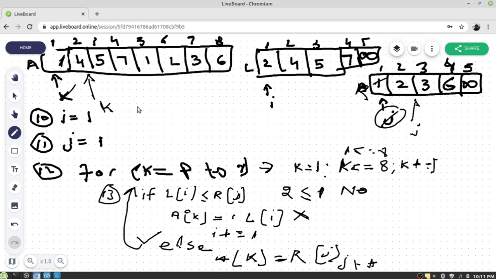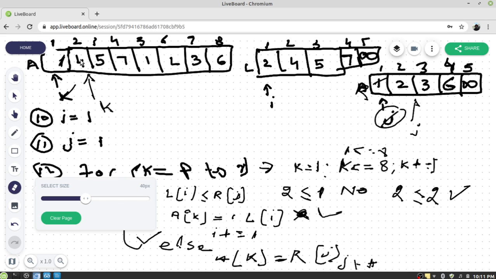Okay, now here again do the same thing, compare Li with Rj. So Li contains 2 while Rj contains 3. So once you do the comparison here, the value here is also 2. So 2 is less than or equal to 2, it is not less than but is equal. So the condition now is true. Once the condition is true, you have to execute this statement. What's happening here? Assign A of k, what we need to assign? Li. So assign this value to this location.